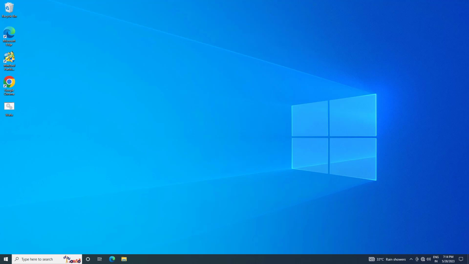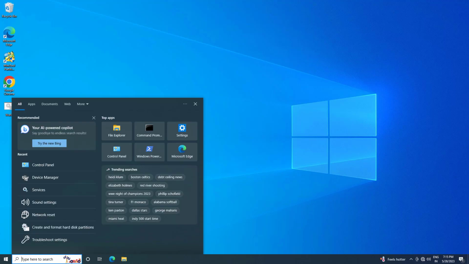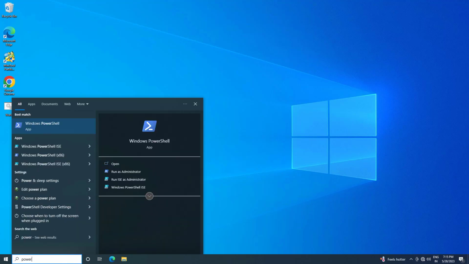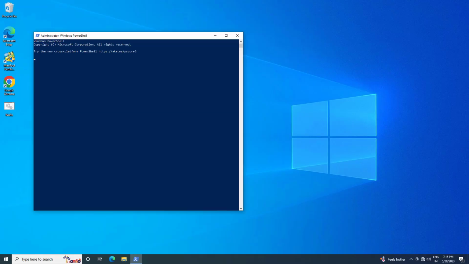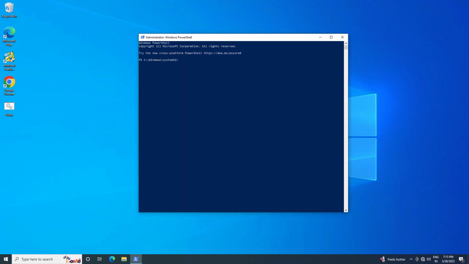If that didn't work, open Start and type PowerShell. Right-click Windows PowerShell and select Run as Administrator. Copy the text that you will find in the description of this video. Right-click the white frame, select Edit and then Paste.